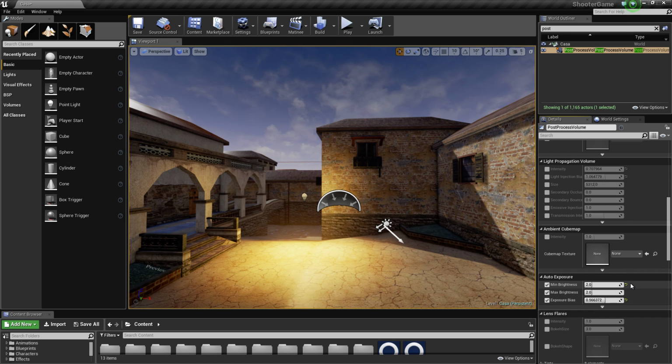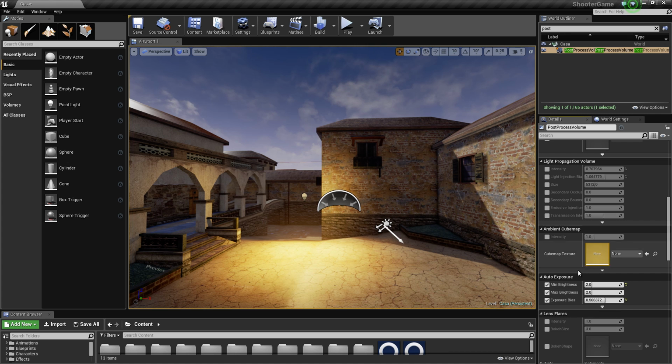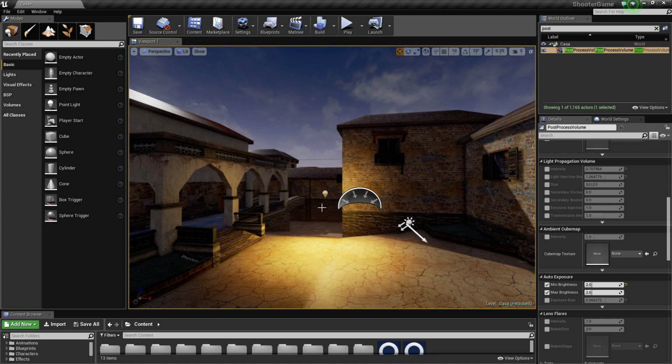So that's the eye adaptation zone. To turn it off, you just give the min and the max brightness the same value, and it stays static and doesn't change. But this gives us access to exposure bias as well. Now you may or may not want to play around with this. Once again, it's a tweaker, and we can turn that off and see, all of a sudden, boom, it's twilight time.